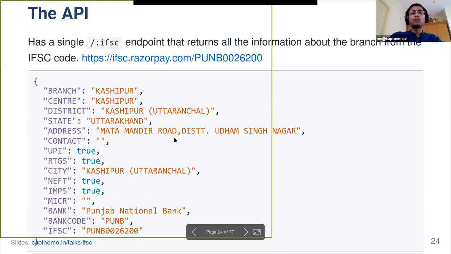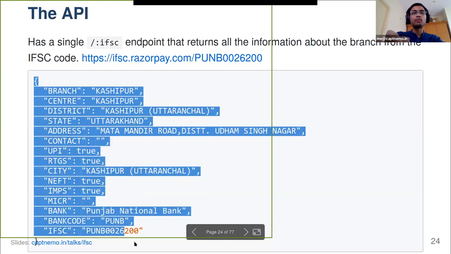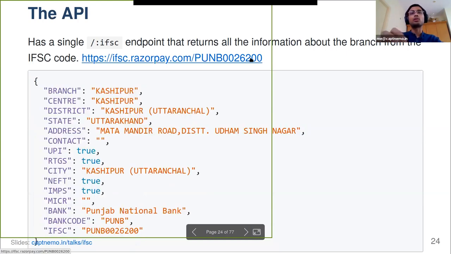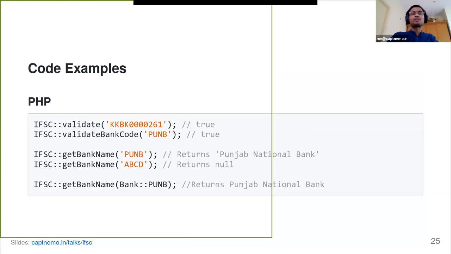The API itself, once again, and this is how it responds, similar to how I'd shown the Paytm example. If you send a request to ifsc.razorpay.com/IFSC code, it'll give you all the details, including branch, center, district, state, address. Some of the details are not available for all IFSC codes, and that's just a consequence of merging different data sets. So we put in an NA for those cases. In some cases, we won't have, for example, the MICR code, and so on. But that's just how it is. This is how it usually works.